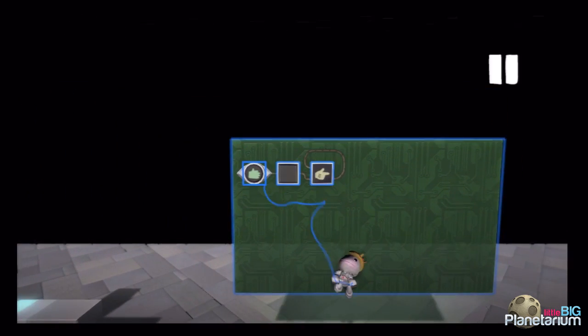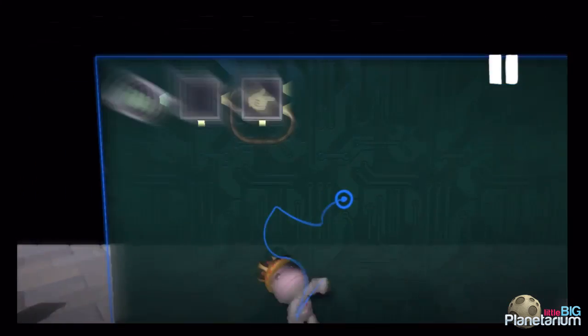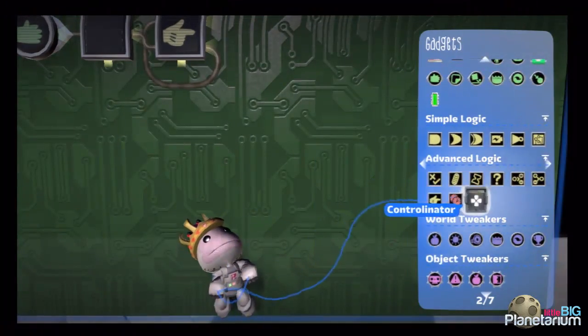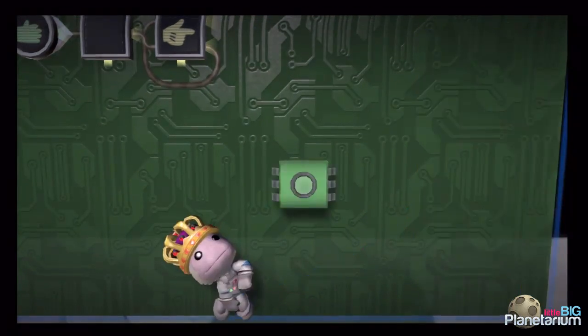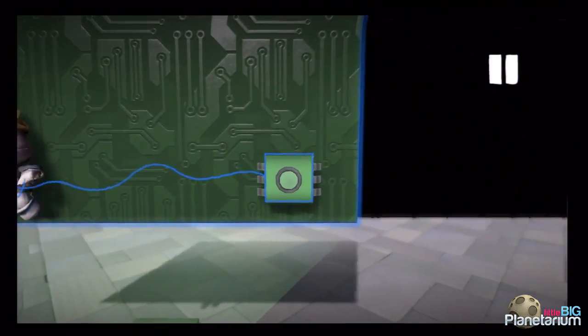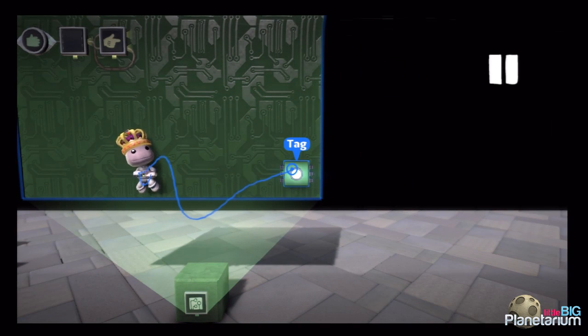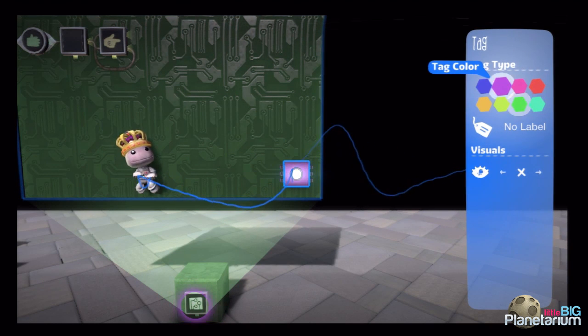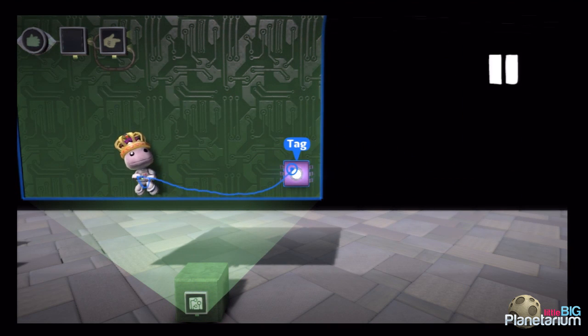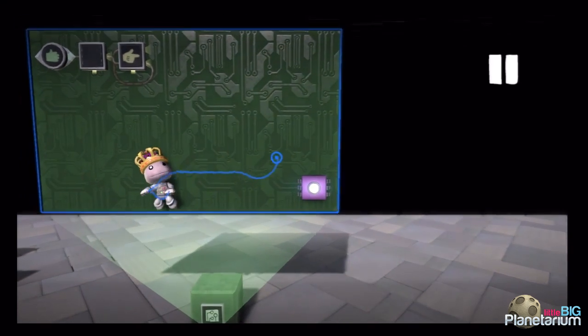So I'm just going to move this all the way off to the side so we have more room to work with. And I'm going to put a tag in the bottom corner, and this is going to be our method of communicating wirelessly to all the other components in the level. And I'm just going to change this to purple. You can change it to whatever color, apply a label, whatever.